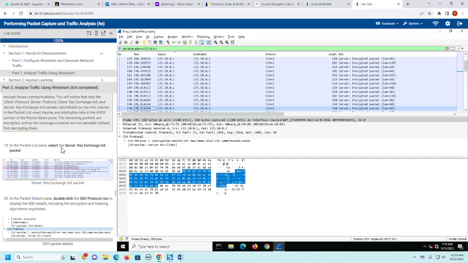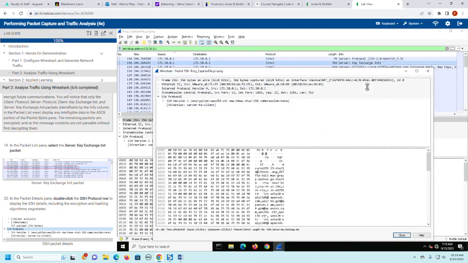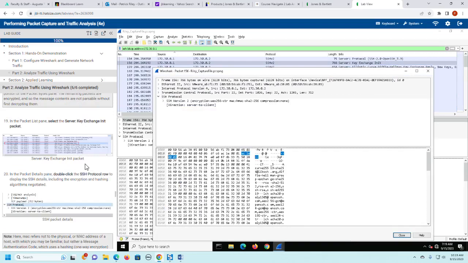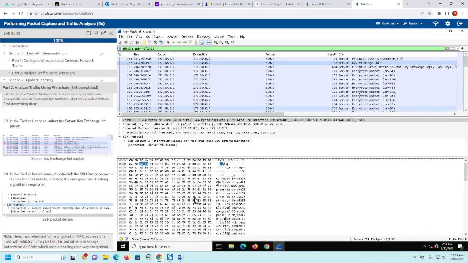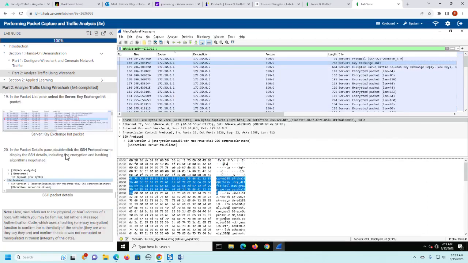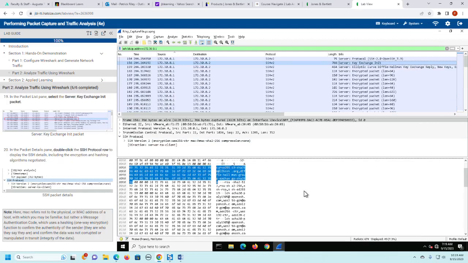In the packet list pane, select the server key exchange INIT packet. Click it. In the packet details, double click the SSH protocol row to display the SSH details and examine the encryption and hashing algorithm.